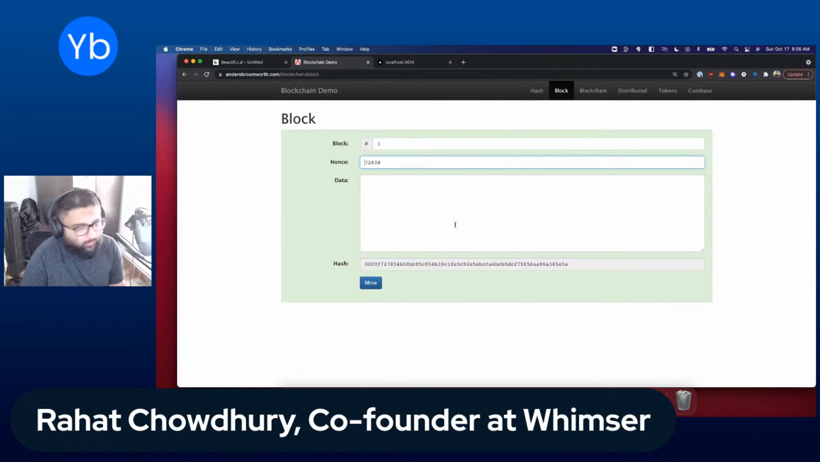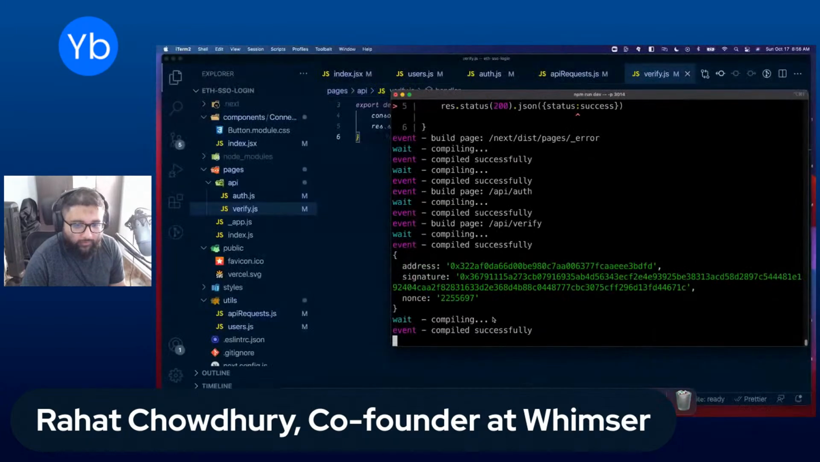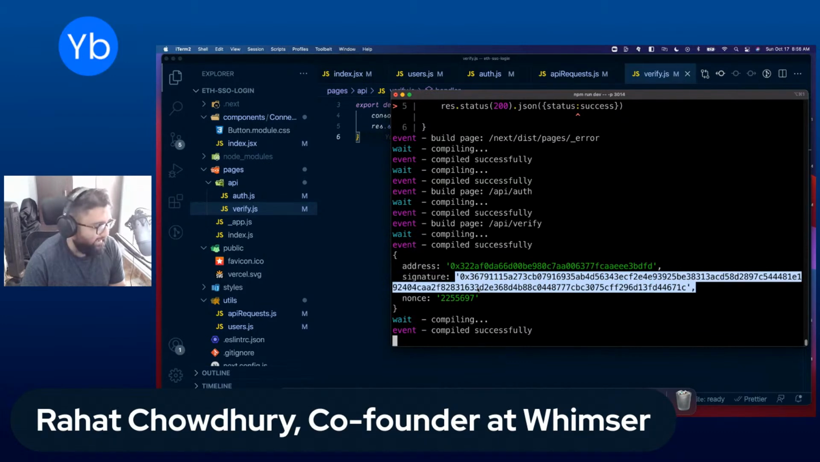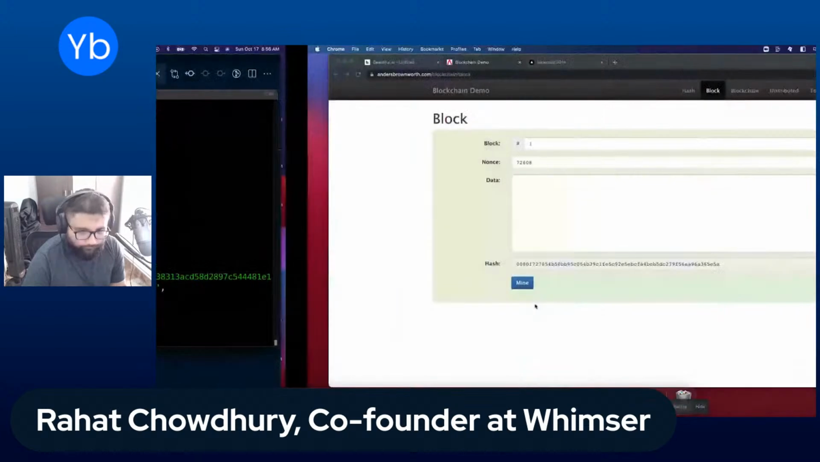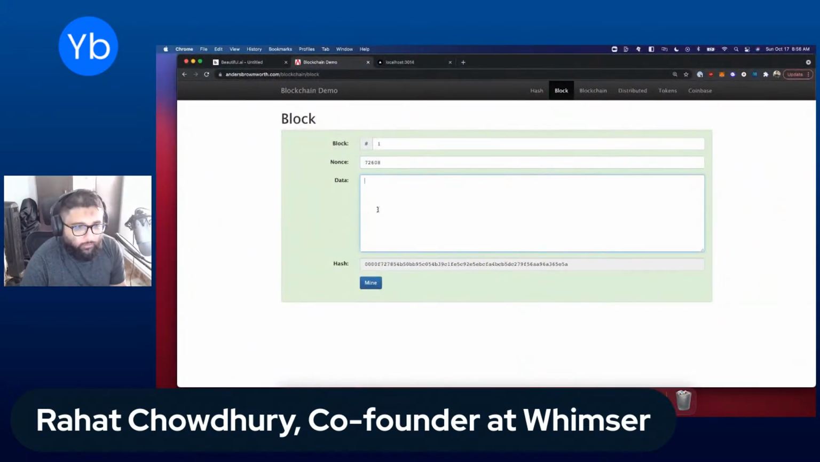hash right over here. Very similar to the information that we already have, if you think about it, because in our case, we have an address. This signature here is that hash, and we have a nonce. In this data here, I can type in whatever I want. I can say Rahat is cool. Right now it's red because it doesn't think I'm cool.